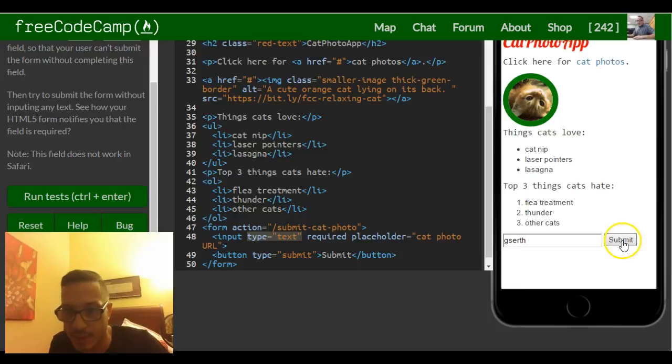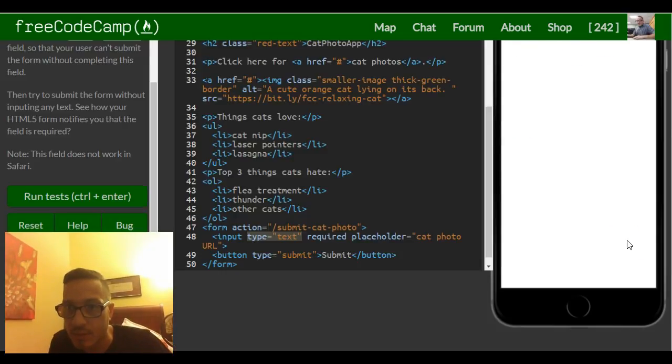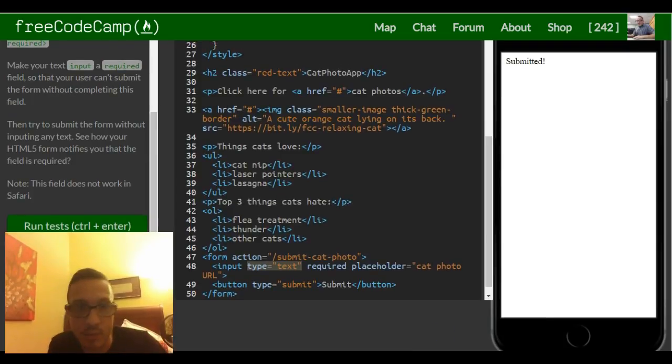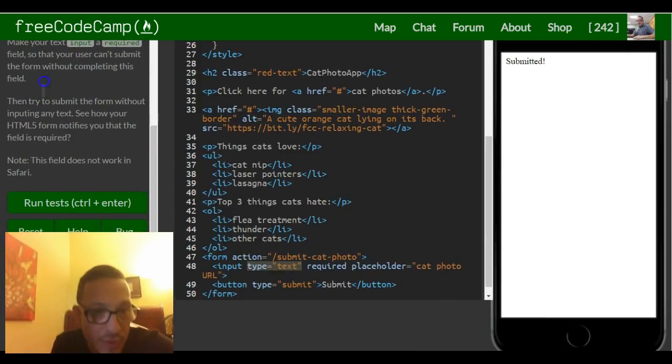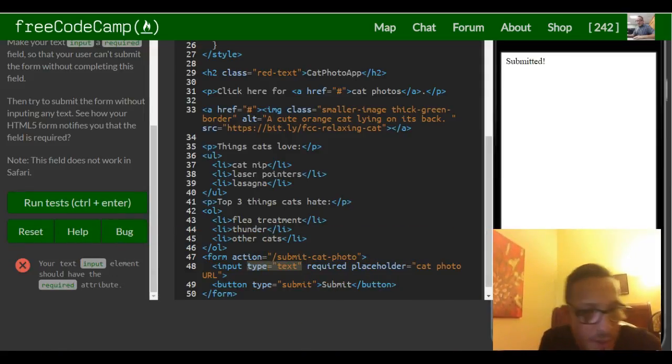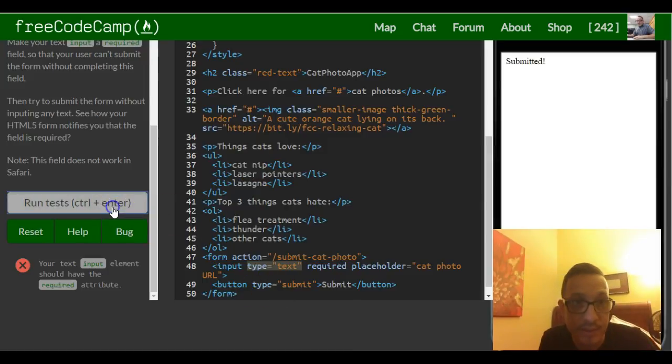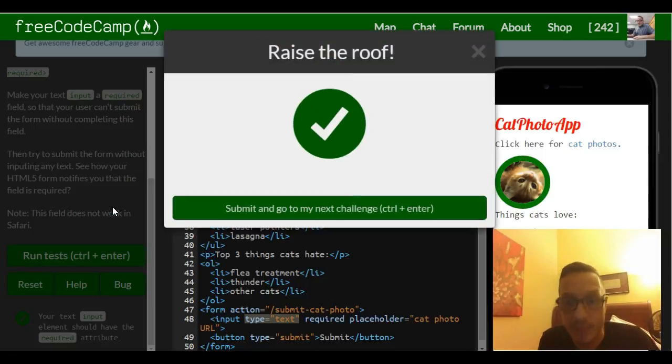If I was to type something in, and it should submit it. Which it did. So that should be all we need to do here. It says your text input element should have the required attribute. It does. Let's see. It's that.